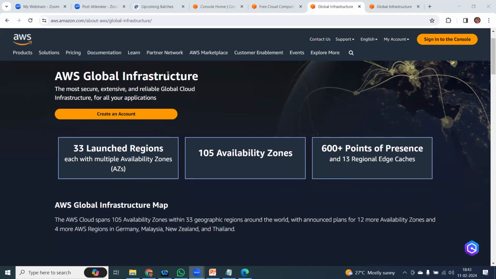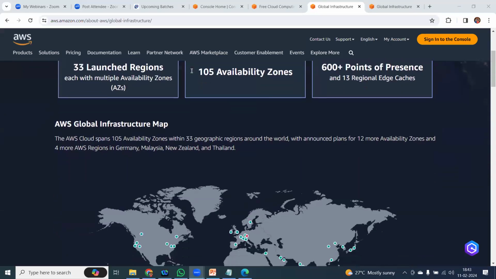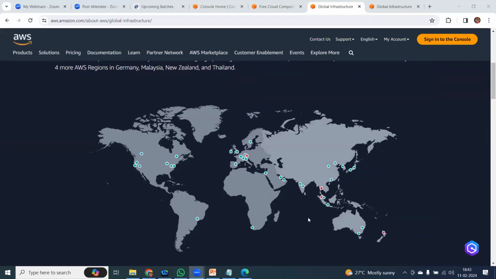How many regions are they currently serving to customers? Across the entire globe, they have 33 regions currently. This is also one of the interview questions, and at the same time an exam question as well. What is a region? A region is nothing but a geographical location. Whatever green dots you are able to see, each one is called a region.